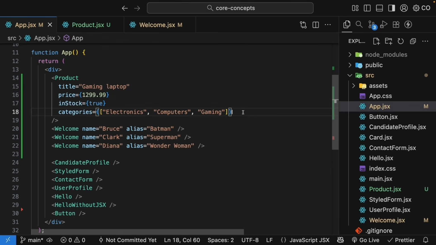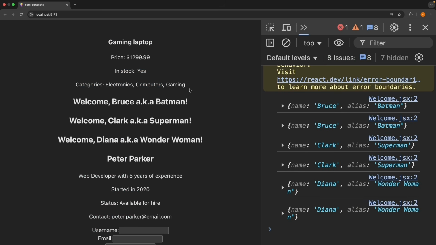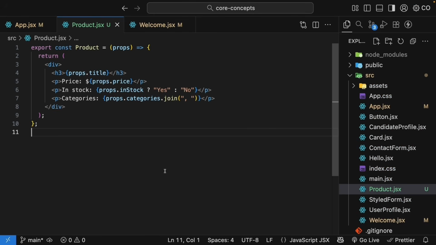If we save the file and check the browser, we'll see the product component displaying the data we passed. Gaming laptop, $1299.99. It's in stock in categories, electronics, computers, and gaming. Perfect. Now, you might have noticed we keep writing props.title, props.price, props.instock, and props.categories. Basically, props with dot notation everywhere.